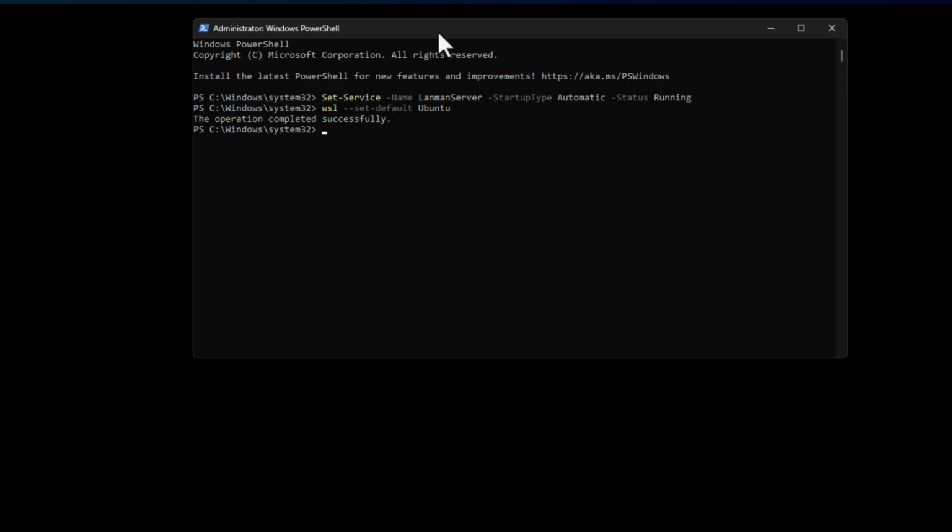We can also type wsl -l -v to check our current distribution version. And here we have it, the Ubuntu distribution, version 2.